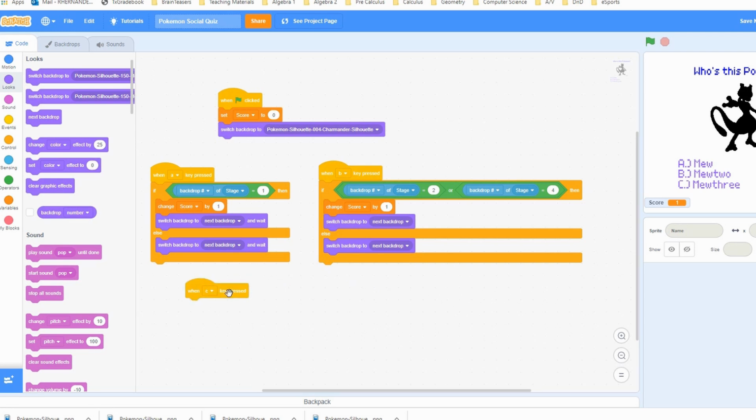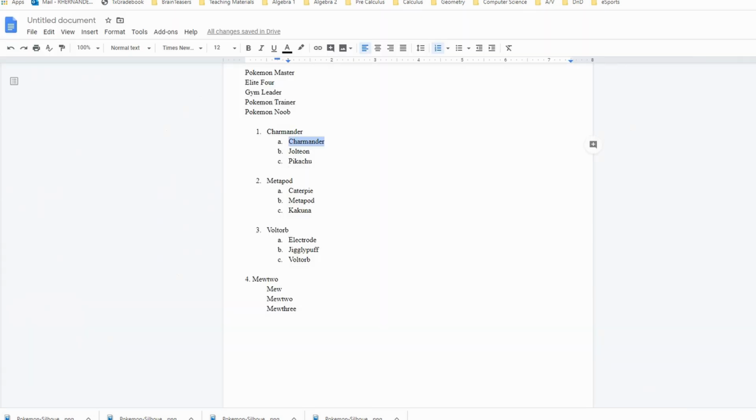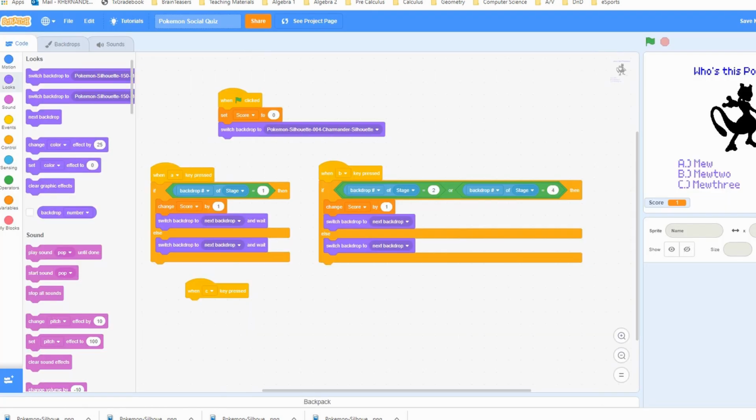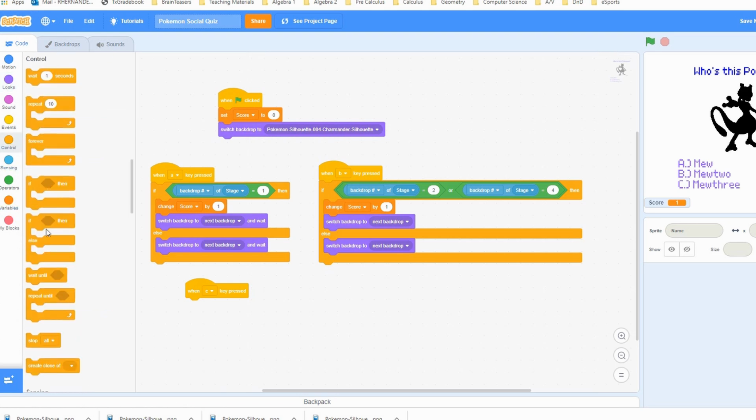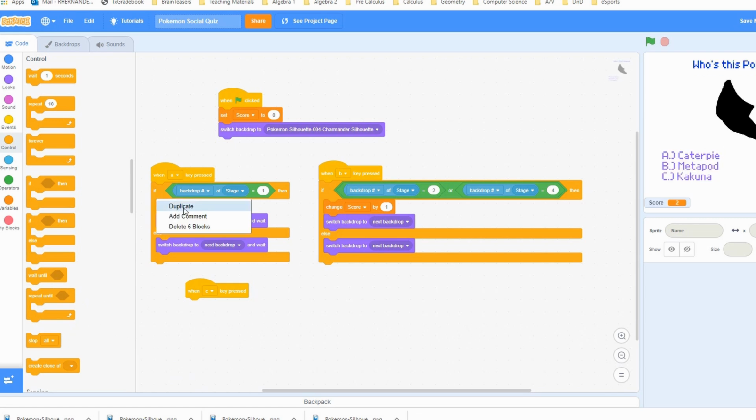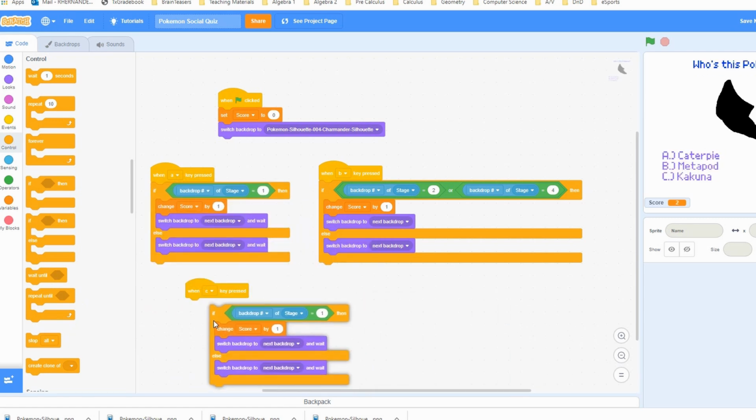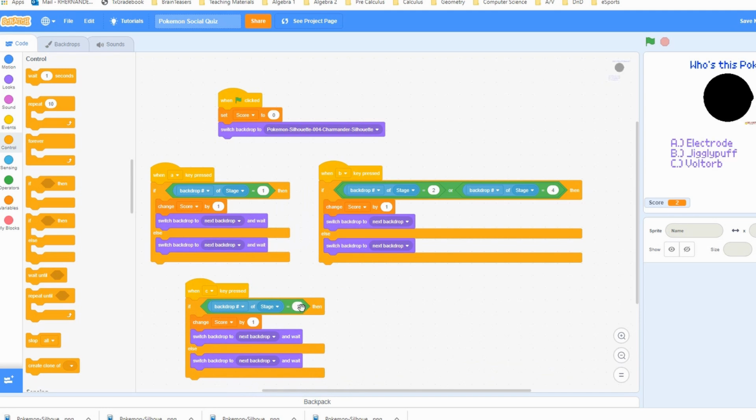And so then on answer choice C, the only one that's answer choice C is question 3, and we're going to do the exact same thing there. So we'll do a control, if else, and then if the backdrop stage is this, then we'll do that. Actually, let me just copy this. Okay, but if it's equal to stage 3, we're going to change the score by 1, and then we're going to go to the next one.